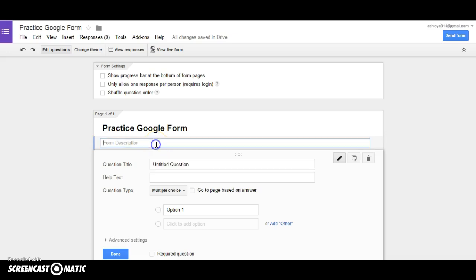There's a place for a form description. You always want to put something small just so your audience knows what it is that you're talking about. So I might say this form is to collect information about random things, whatever it is that the purpose is.